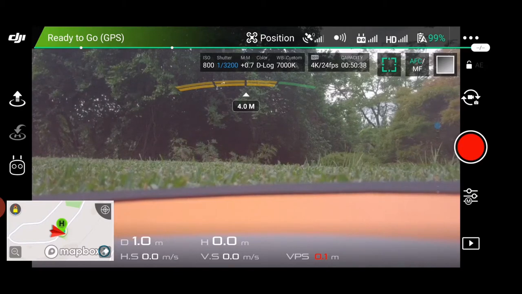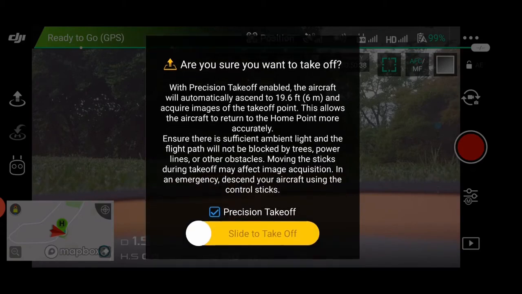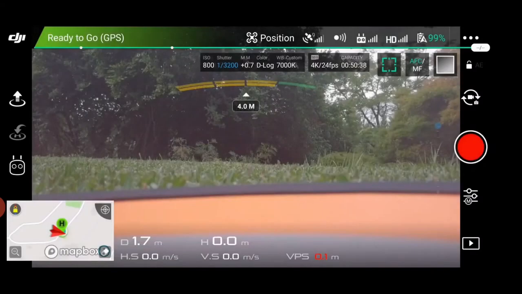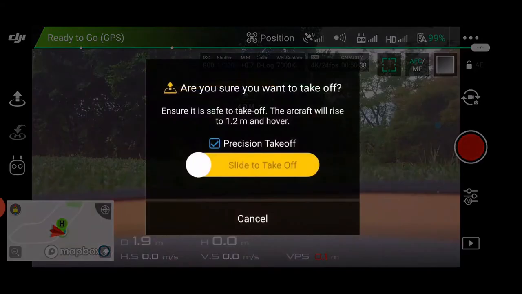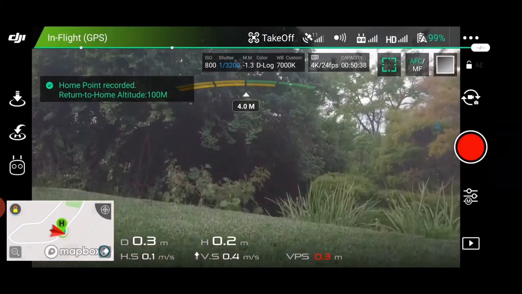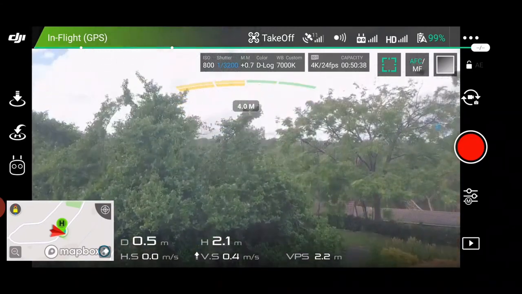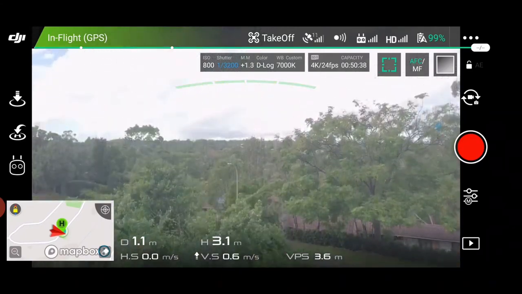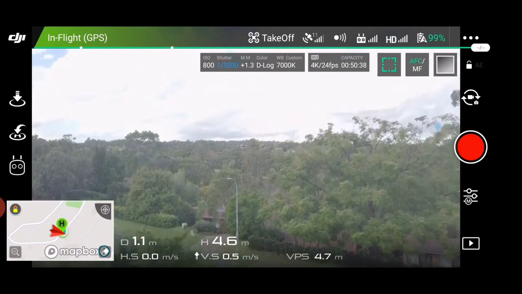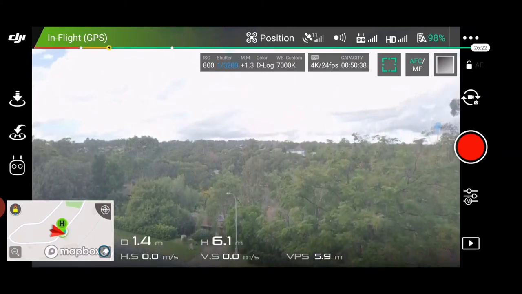which is fine. Okay, so what we're going to do is we're going to hit the takeoff button. I always do precision takeoff just because, you know, it's fun to have it return back and land by itself. So I'm going to go and flick that now. I'm not going to record anything yet, just because there's no point recording until I actually get over to the intersection. So I'm going to take it up now.